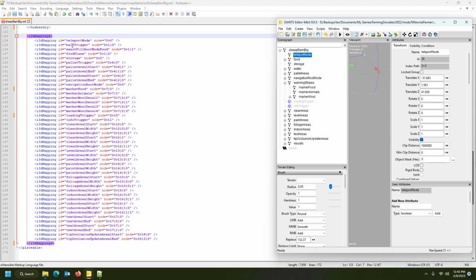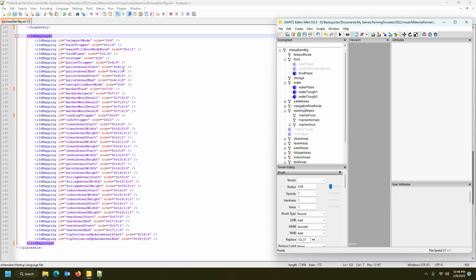Alright, so bail trigger 0, 1, 0. So we find the bail trigger, food, and then bail trigger. There it is, 0, 1, 0. So that's still good. Full root node 0, 1, 1. That's good. Food plane 0, 1, 2. Food plane 0, 1, 2. That's fine. Storage 0, 2. Storage 0, 2. And then next is water.